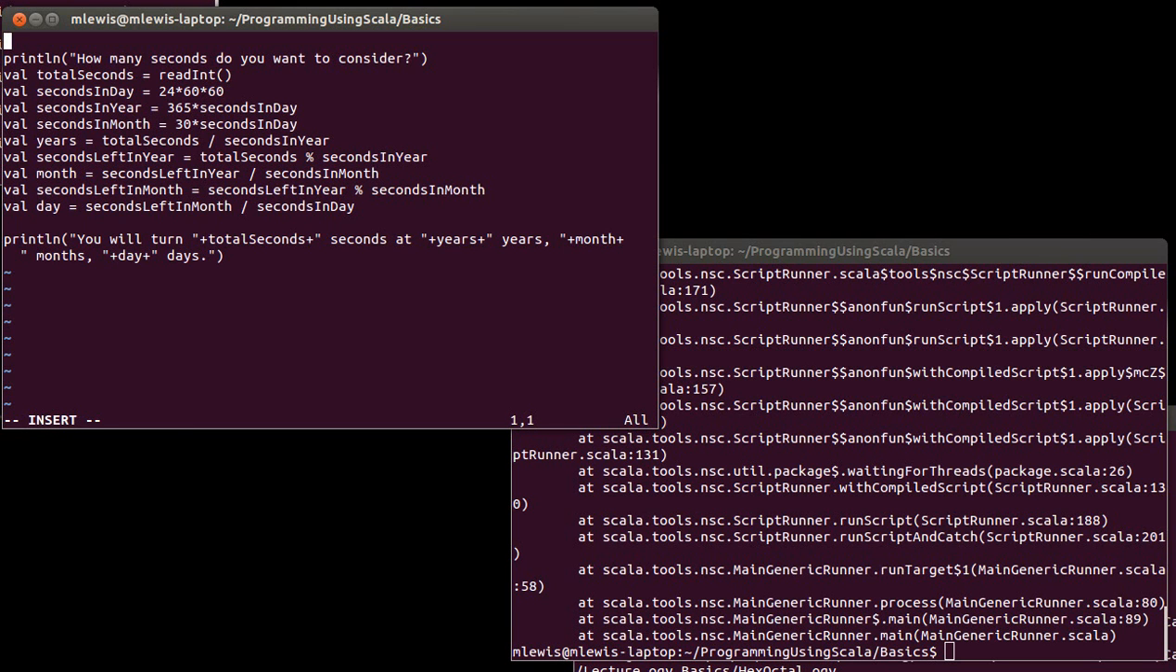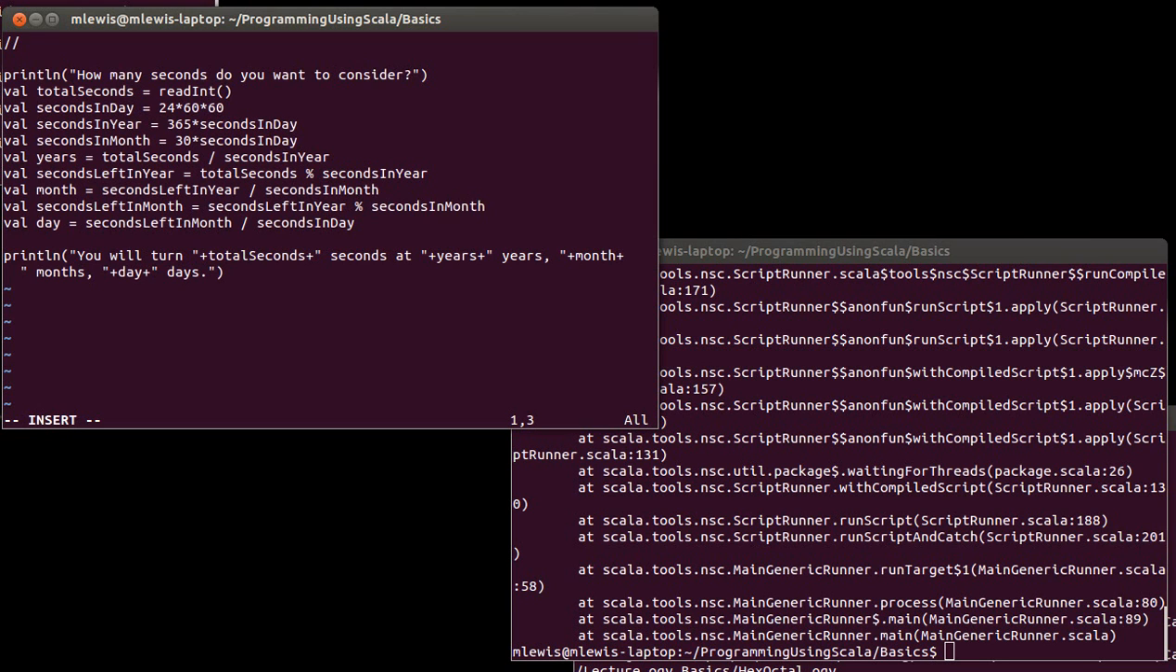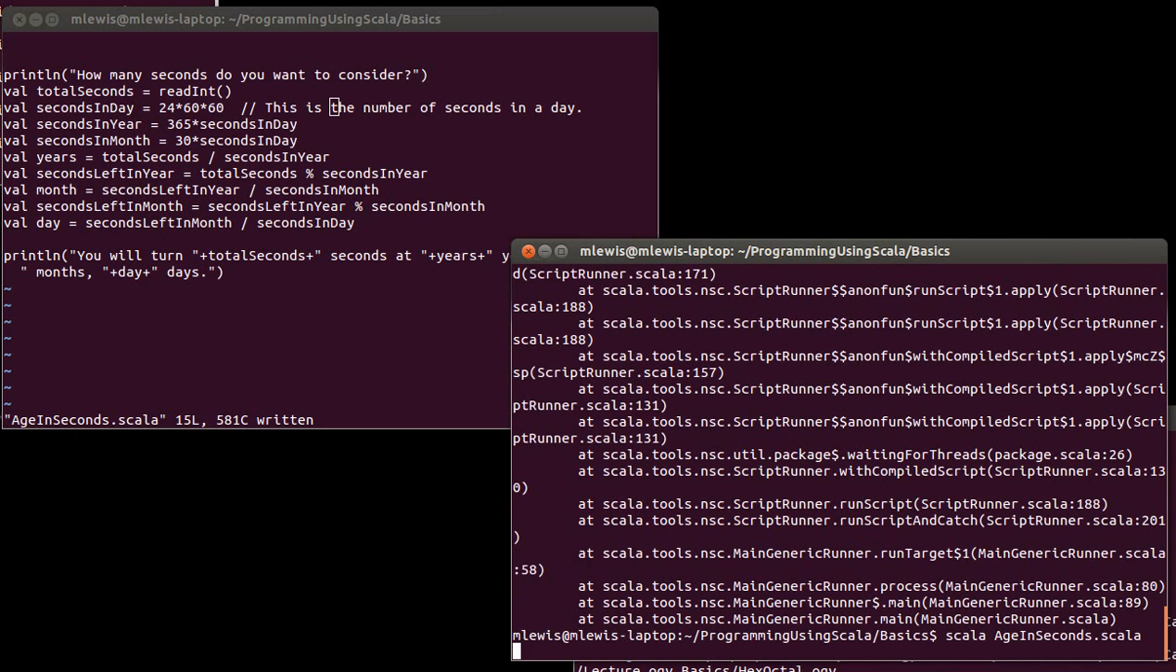Scala has two forms of comments in it. The one that I use most of the time starts with 2 slashes, and this is a single line comment. When you see 2 forward slashes in a program, everything from there until the end of the line is part of that particular comment. So it doesn't have to be on its own line. We could put one here.